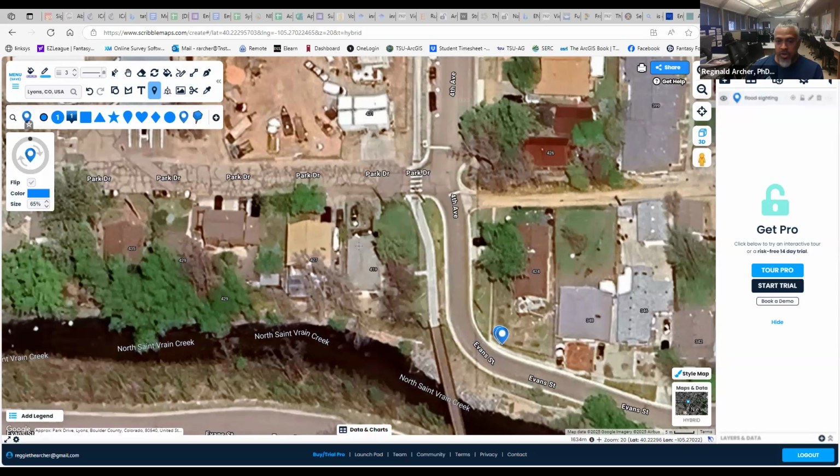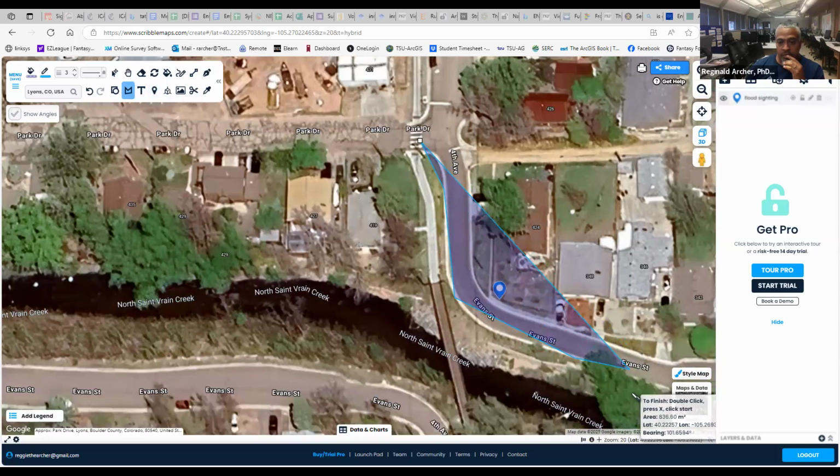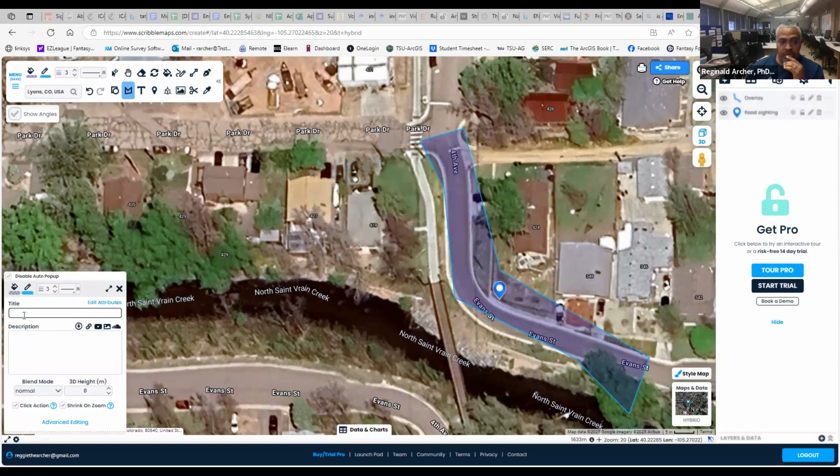Now I have this marker here. Or I might say, I know this whole area here, and I can easily just draw this polygon and double click to finish. And again, I can just name it flood zone.